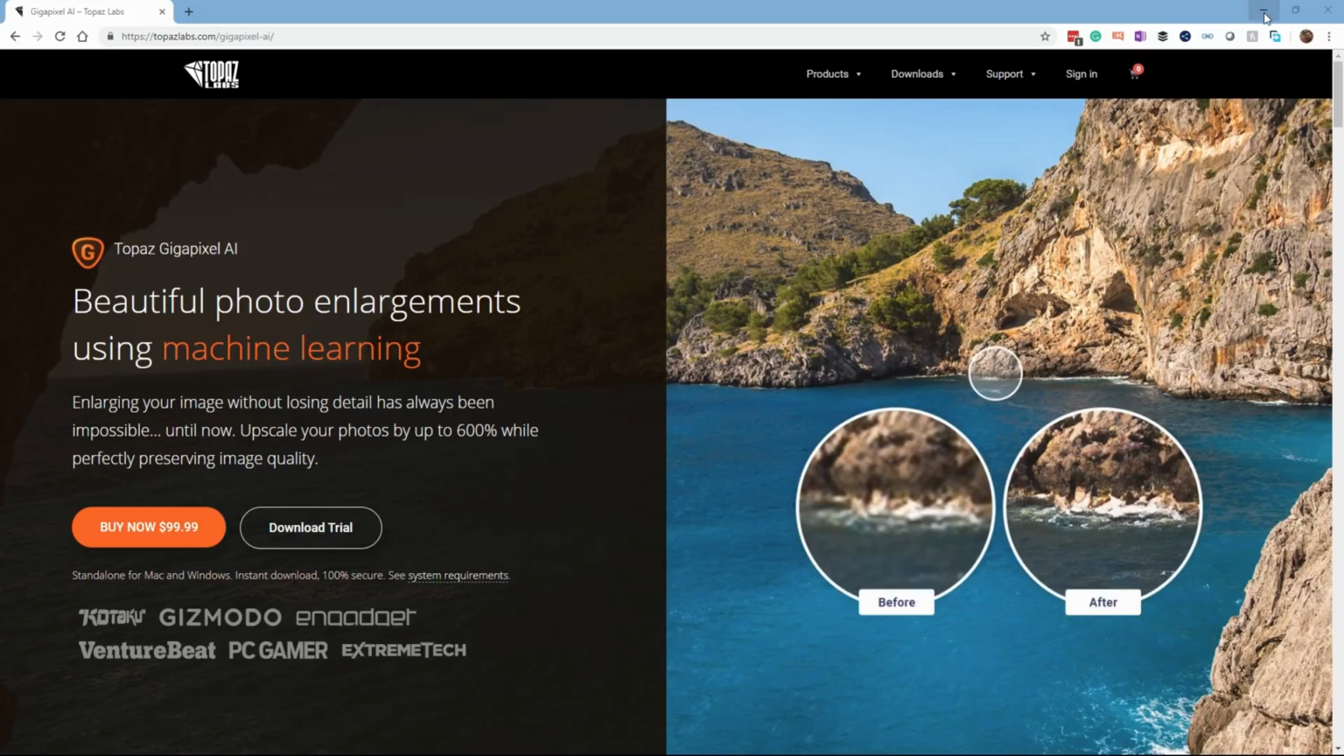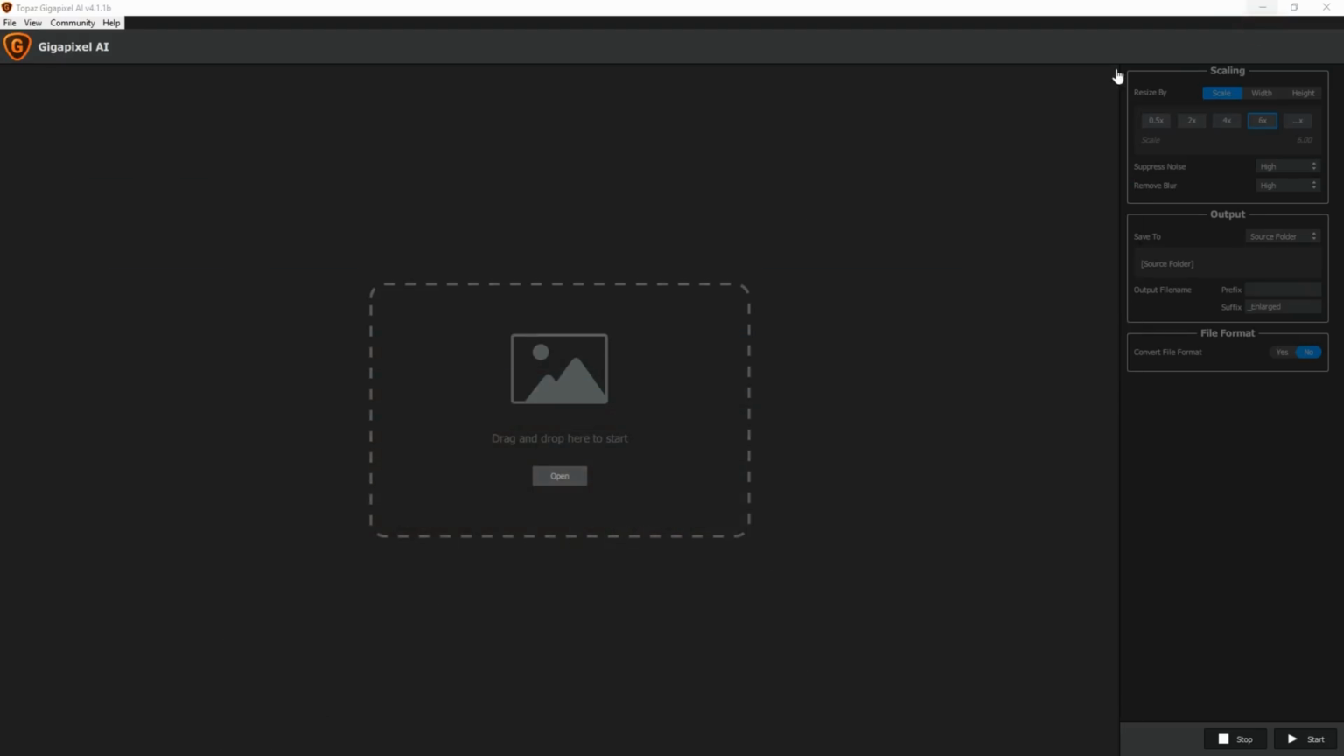Now, whilst the software can enhance up to 600%, it is worth noting that a lot of the file types have resolution and dimension limits. So just because the software could enlarge up to 600% doesn't necessarily mean that the file type will support that. So what I'm going to do is now go into the Gigapixel AI software.